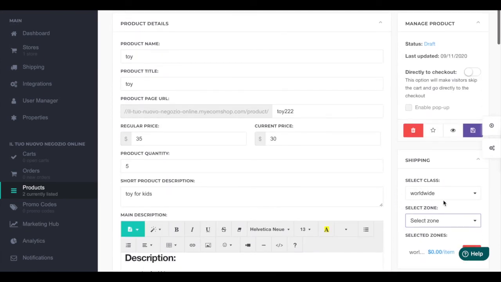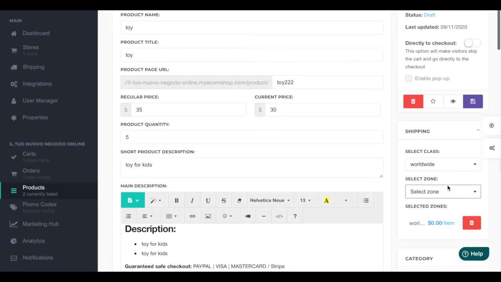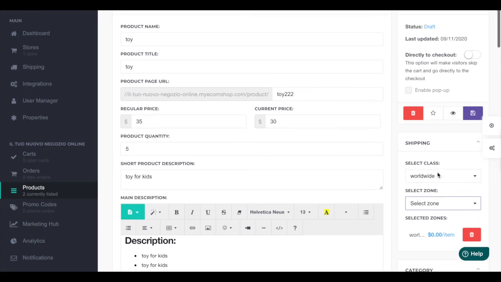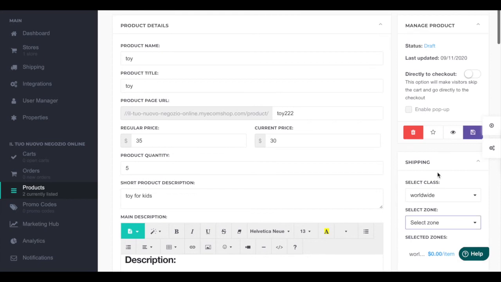This is something you have to do in the settings. You can set different classes, and you can label them based on how many days you're gonna need to send the products, how much it costs to send it, and you can divide those areas based on that, even if you ship worldwide or if you ship in big areas like US or EU.